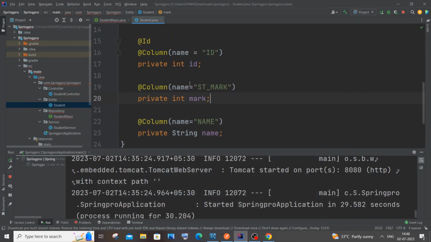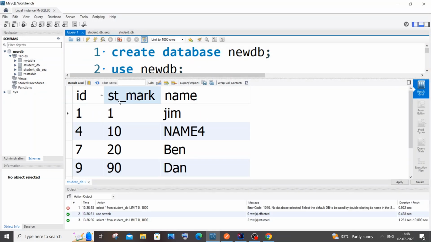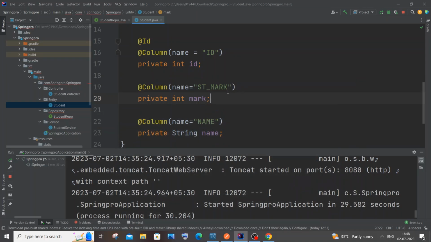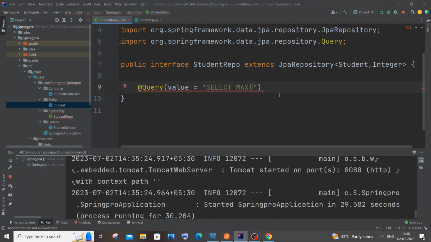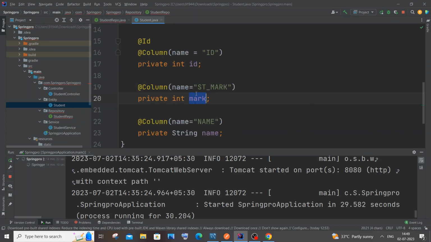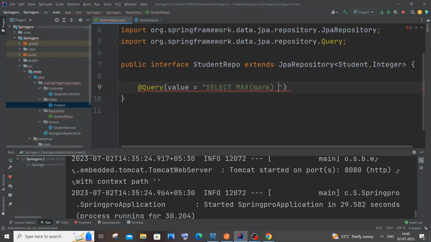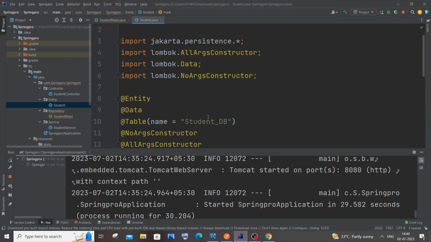So for this you need to use this particular variable name. Don't use the column name, which I have as st underscore mark. Don't use this. We need to use this particular variable name that we have mapped with our column. So it is going to be mark, and you need to put mark in the exact same way that you have specified there. It needs to be in lowercase if you have specified it in lowercase there. So here I'm having it in lowercase, and after that select mark from, and here you need to specify the class name, not the table name. Don't go and specify here this name, the table name student underscore db.